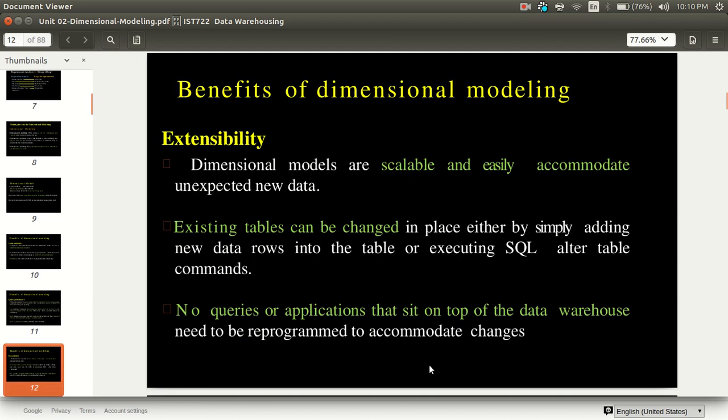The next benefit is extensibility. Dimension models are scalable and easily accommodate unexpected new data. Existing tables can be changed. No queries or applications that sit on top of the data warehouse need to be reprogrammed to accommodate changes.